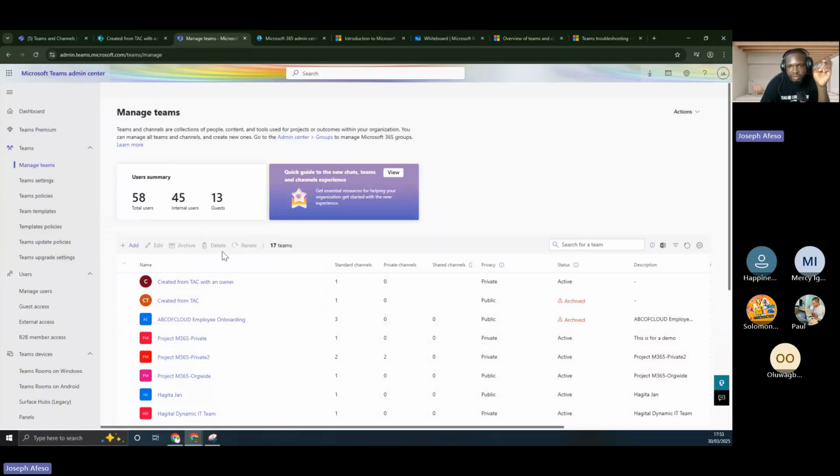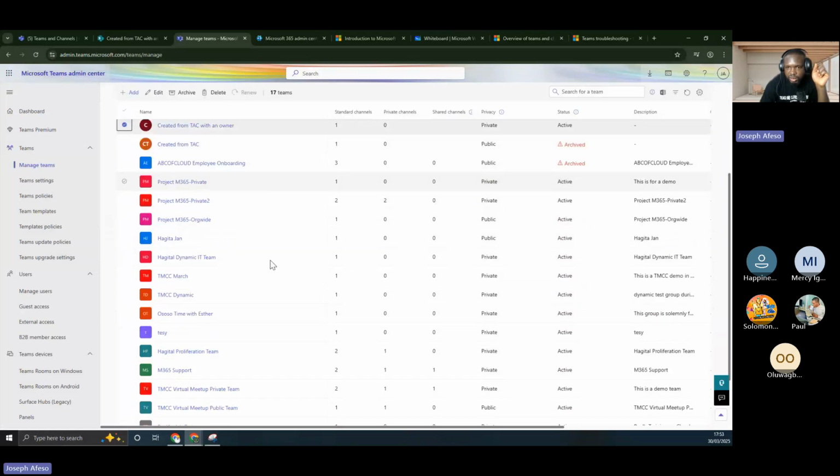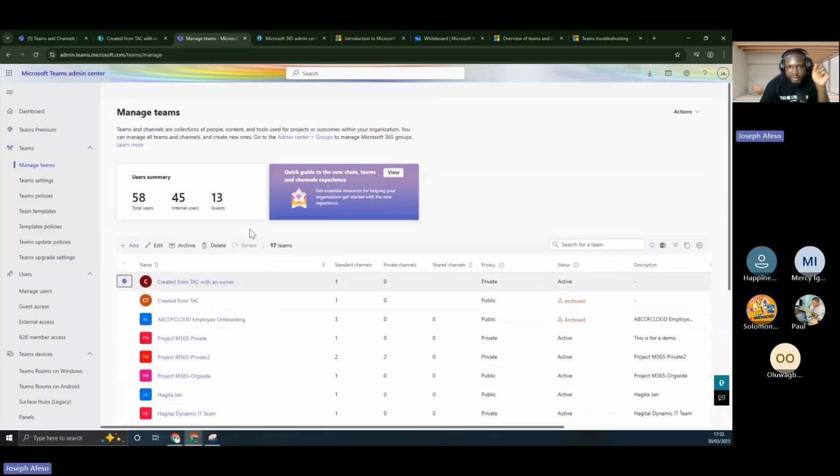Apart from that, what else do we need to do? Renew. What is renew? Renew is not even coming up. I guess I don't even know what that does. So that is it on managed team.